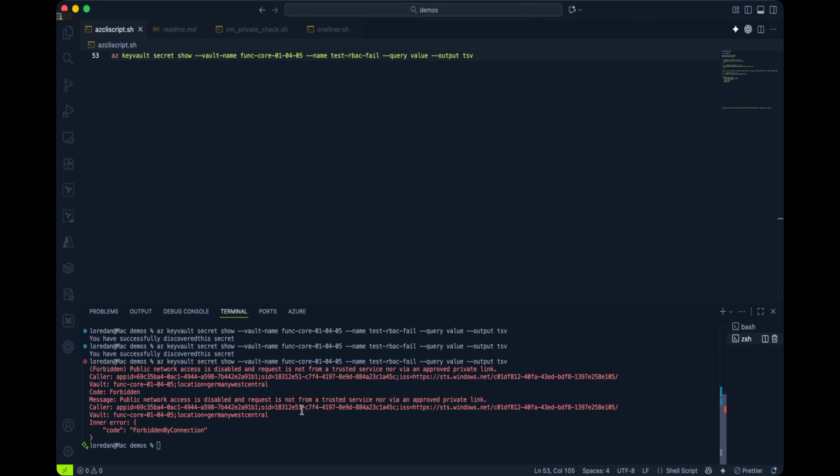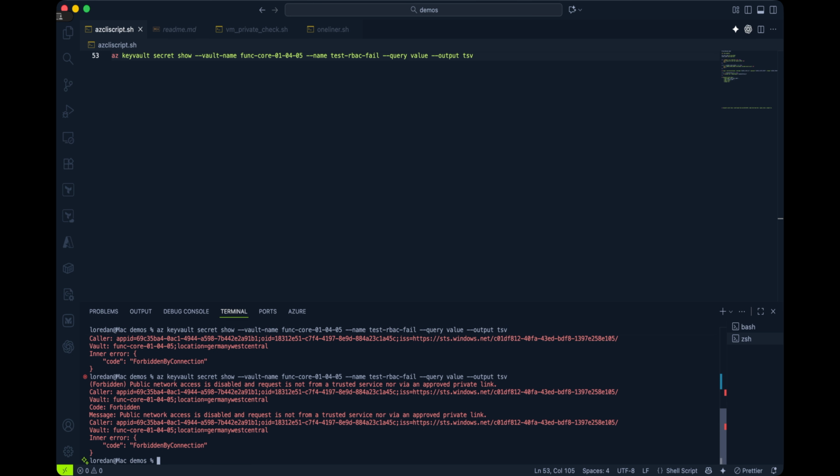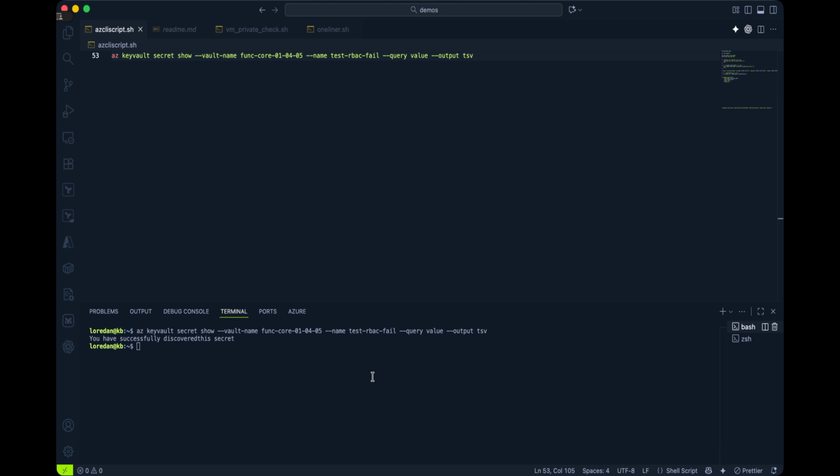So let's try again here, to see if that wasn't any sort of mistake. But as you can see, we are still not able to reach this key vault from the public network.